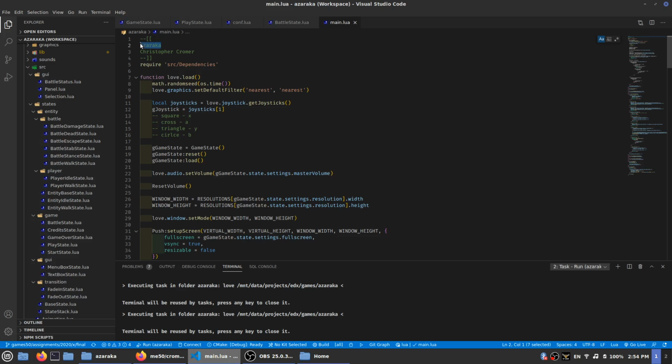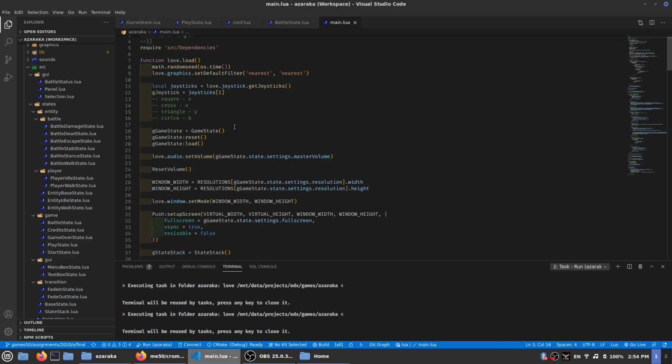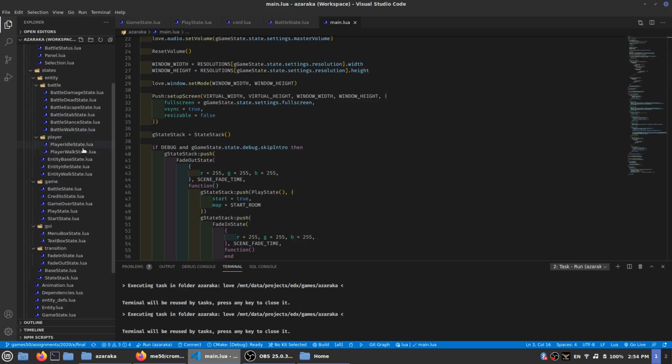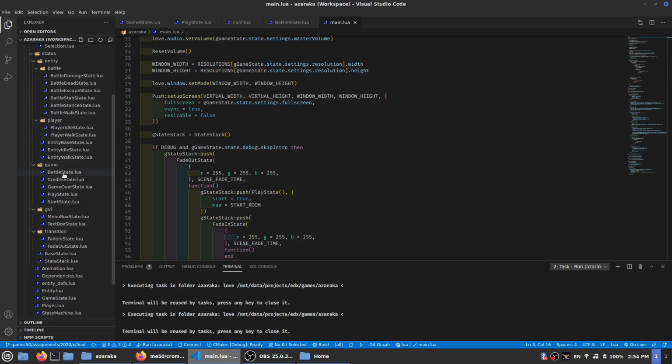The game is called Azaraka, and basically what we had to do here was create a complete game from start to finish and be able to use it. We were asked to have a couple things required in the game. First of all, it needs to have a minimum of 3 game states. In my case, I actually have 5.